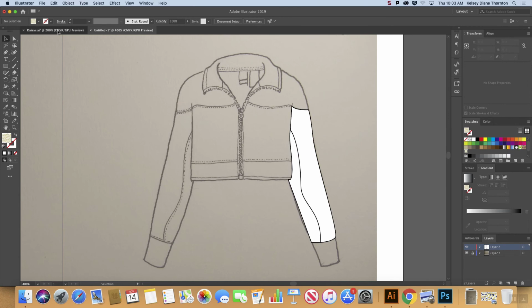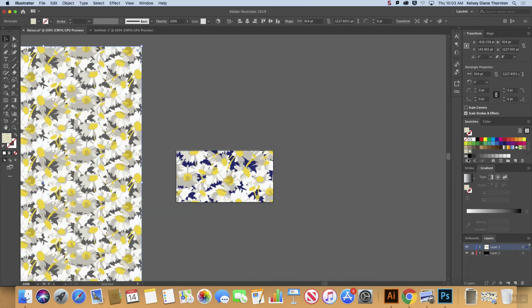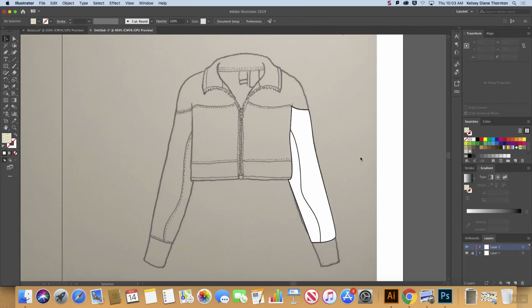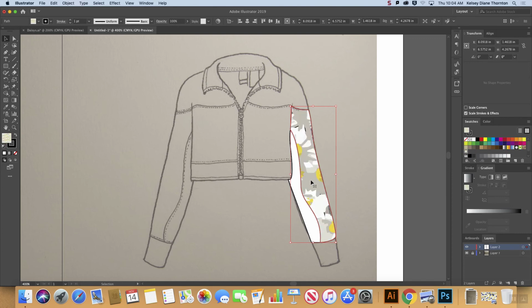So if you copy and paste something from a file that has a pattern on it into another file, it will automatically add this pattern to your swatches, and you can just delete the shape afterwards and the pattern stays there. So that's the idea anyway. This is how you could accomplish this.